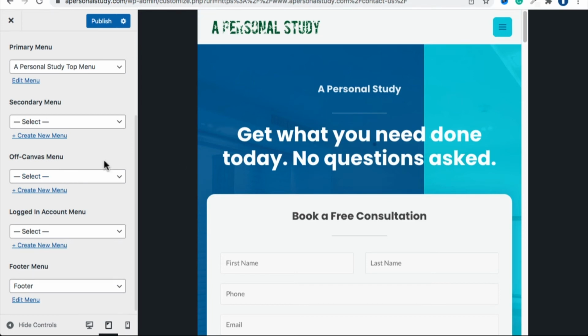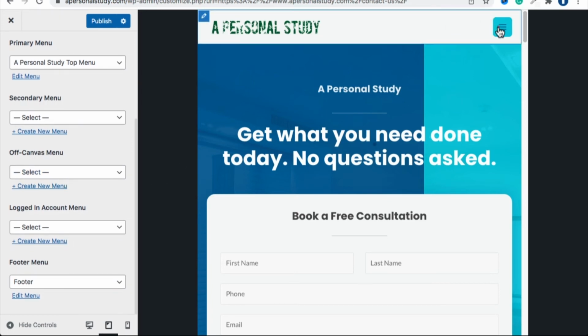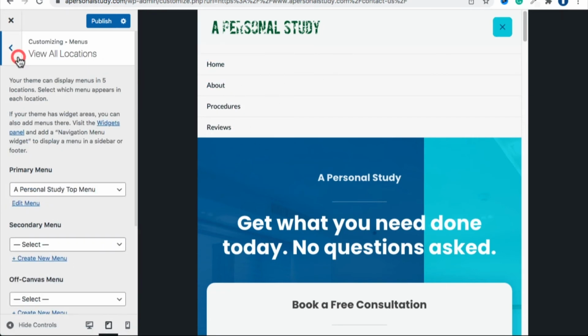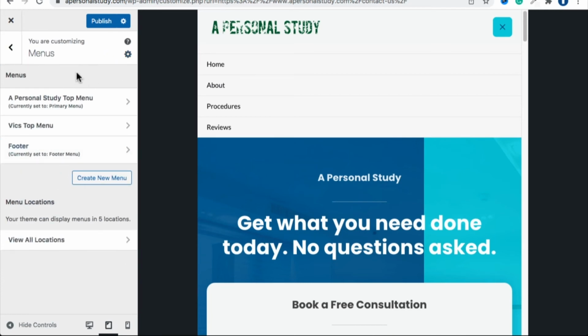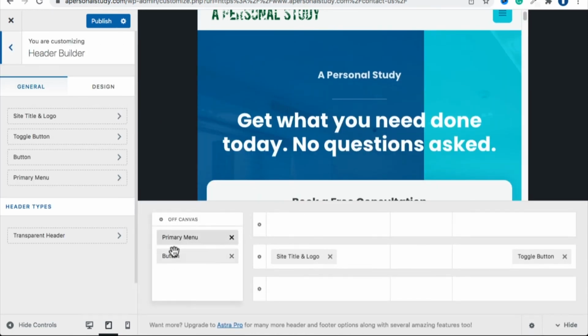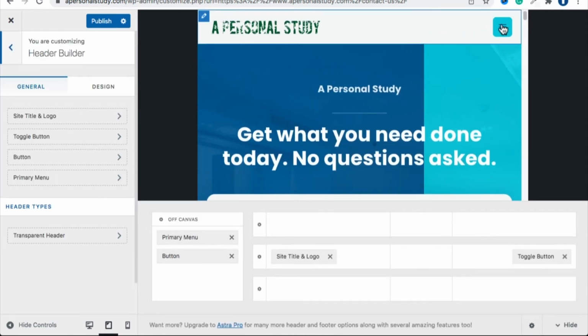So this off canvas menu is actually this menu right here: home, about, procedures, reviews. So I think they made the off canvas menu the same menu as the primary menu. That's what they did. I got to see what they did. So in other words, this off canvas menu is actually this mobile menu. What they basically did was they made the menu the primary menu.